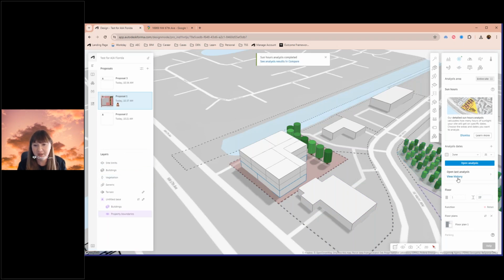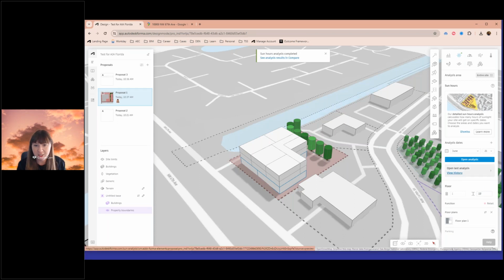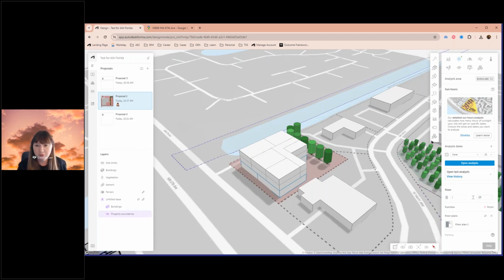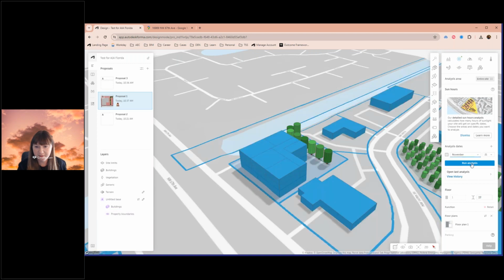But I do like to point out that view history. So if I have a series of different buildings on this one plot in our different proposals, it'll track every different version that I run the sun analysis on. If I change the time of year, it's going to track all of those. And at any point in time, we can compare these analyses against one another. So before we look at that one, we'll do a second one for our November.